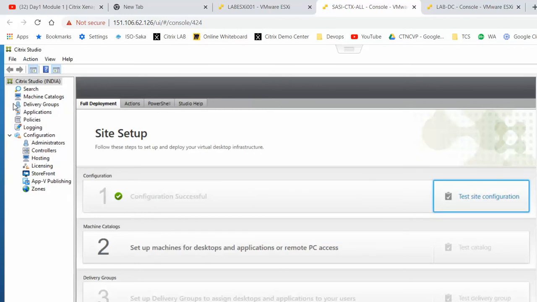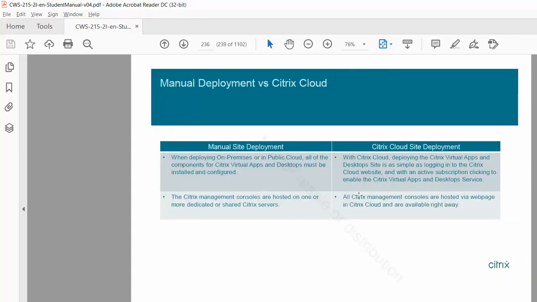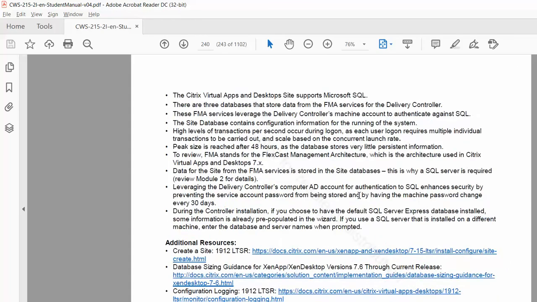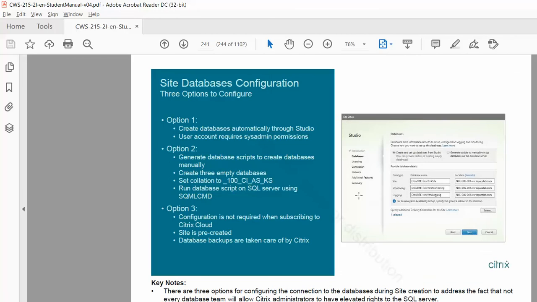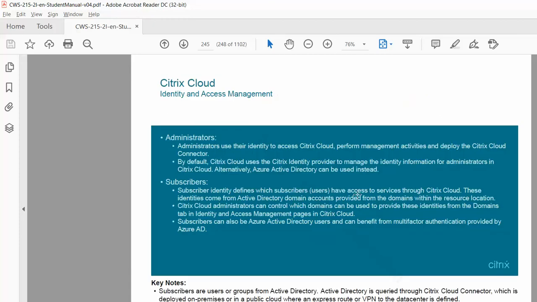So guys, we have done the successful configuration. Now moving to the next topic, site setup and management. Site setup covers manual site deployment and Citrix Cloud deployment. This we already discussed, right? Did we complete it yesterday or not?